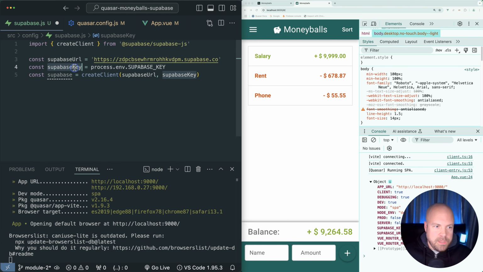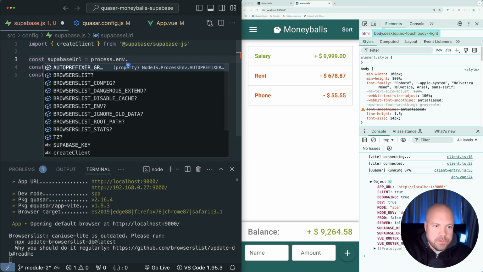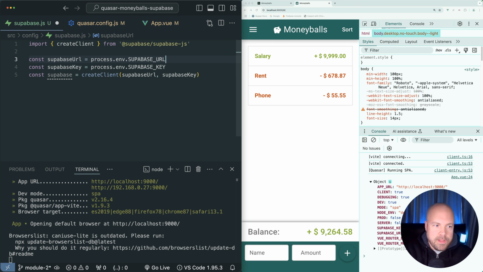And the Supabase key is already set to process.env.supabase_key. So we just need to update this URL to process.env.supabase_URL. So all this file is going to do is pass the Supabase URL and the API key to this createClient method, which will set up a client which will allow us to interact with Supabase. And it's going to assign that client to this Supabase constant.